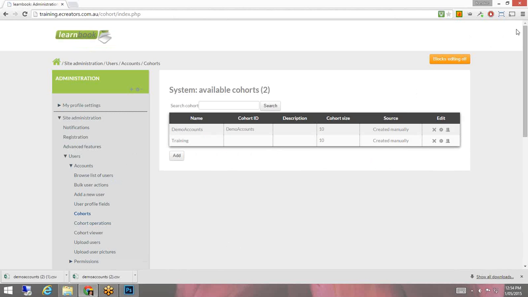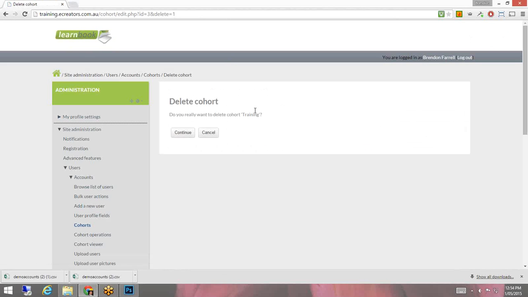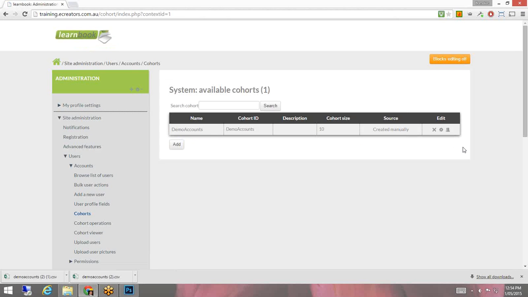Now, if you have added a cohort and you then no longer need it, you can actually go and remove it by the little cross in there. So if I click on the cross, there it is, going to delete their training cohort. Anytime that you go to delete something, you'll always get another screen prompting to confirm it. So I'll continue. So there is my cohort being removed.